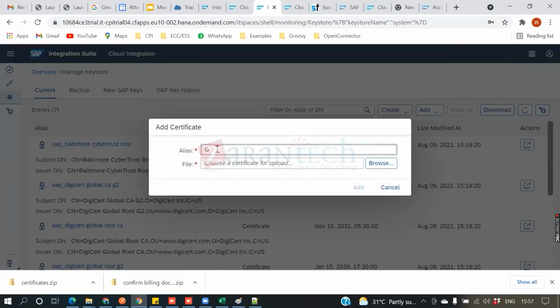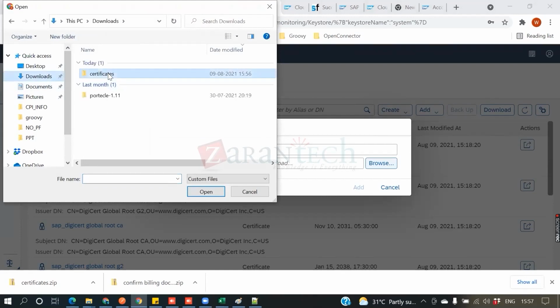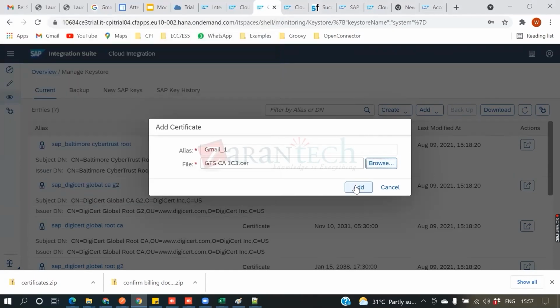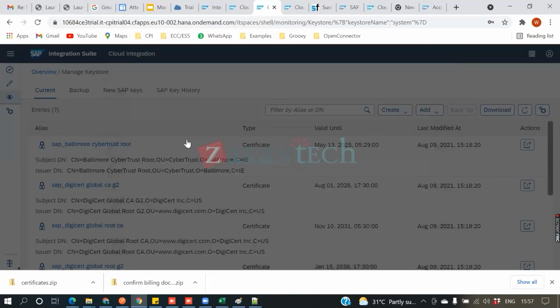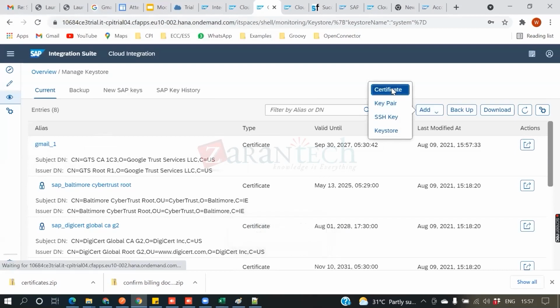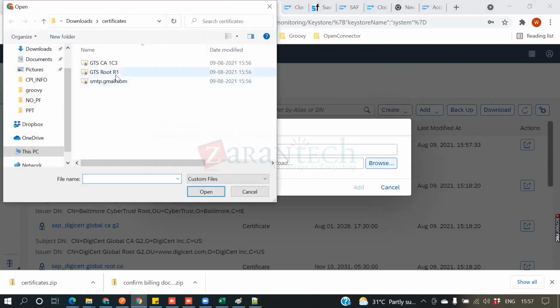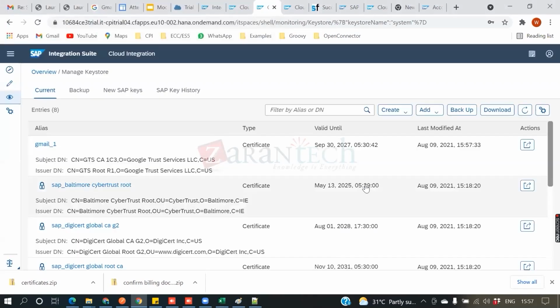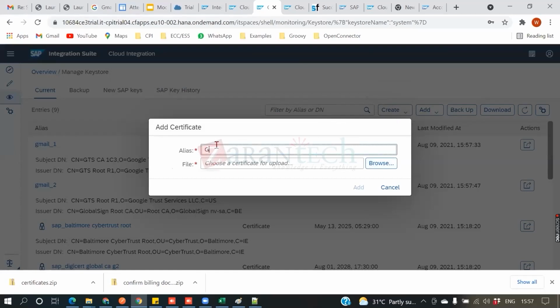Now you have to add all the three certificates. Okay, now I'll mention Gmail_1 for the first one. Okay, the name does not matter. First one, I'll click on add. Now it will ask you to confirm this. Okay, this is mine. Now click on the second certificate and I'll make it Gmail_2. Now click on browse and give the root one and click on add. Give the confirmation and again click on certificate and give the third one.